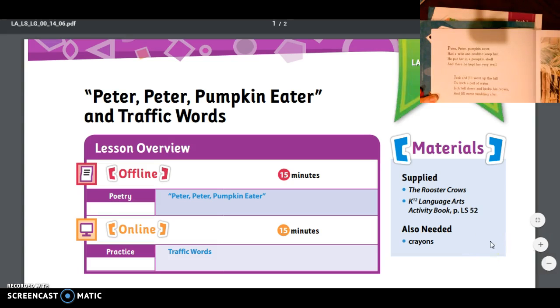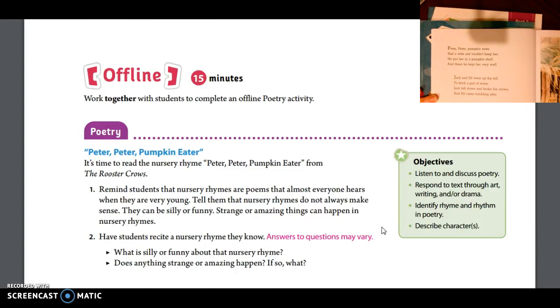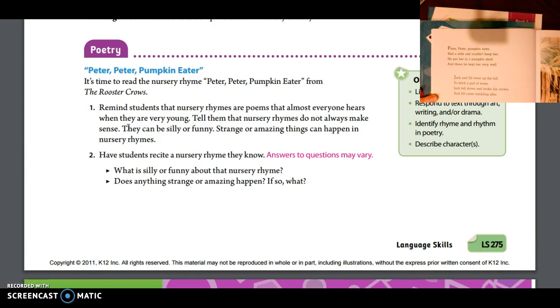Now that you have gathered all of your materials for this lesson, we will start with the offline portion. I know that you heard me say that we are going to read Peter, Peter, Pumpkin Eater. This is a nursery rhyme. Nursery rhymes are little poems that most young children hear. With nursery rhymes, they don't always make sense. They can be really silly and sometimes quite funny. Sometimes strange and amazing things can happen in nursery rhymes.